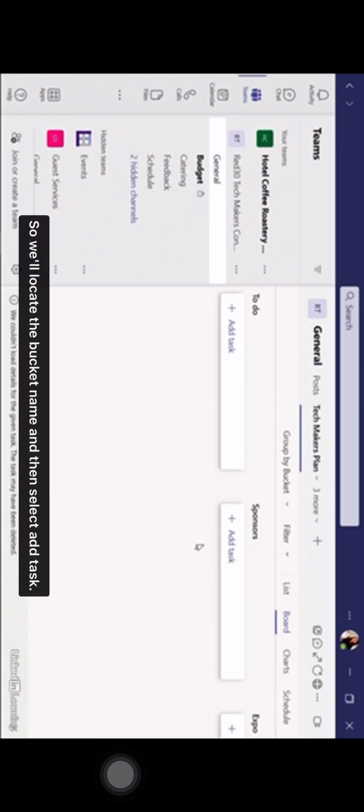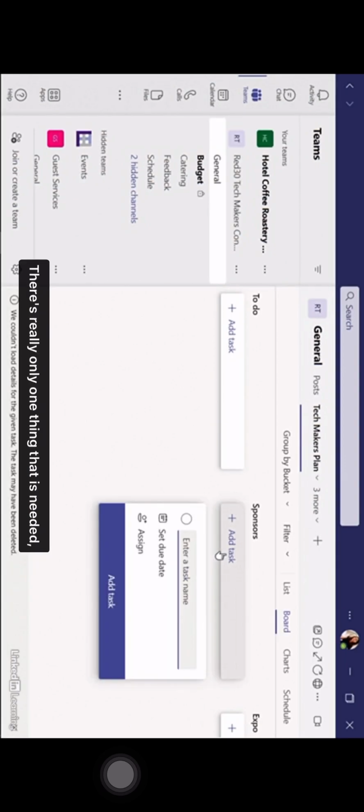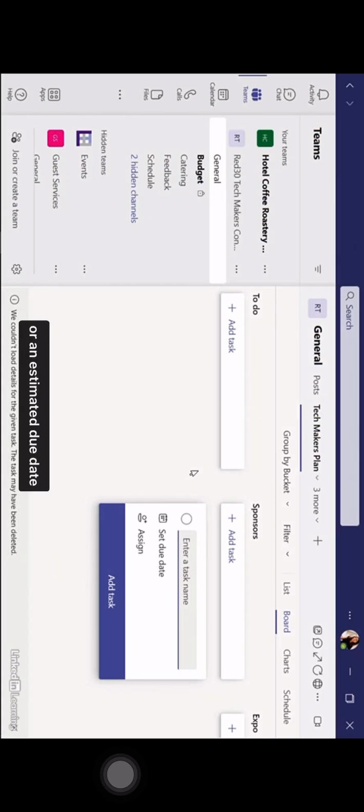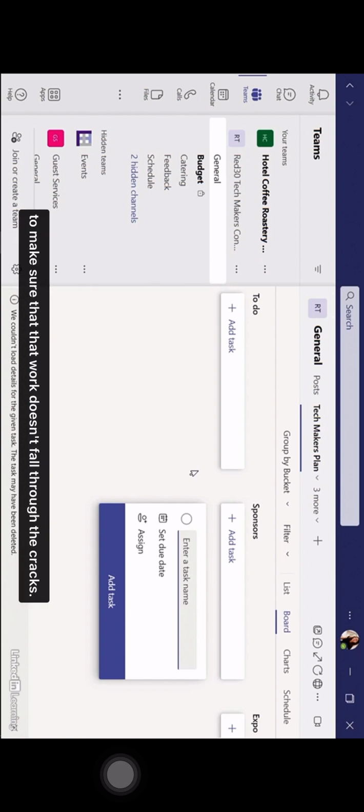Once you have buckets set up within a plan, the next step is to start adding tasks. And we're going to add a task to this Sponsors bucket. So we'll locate the bucket name and then select Add Task. There's really only one thing that is needed, and that is the name of the task. But I do encourage you to at least give it a due date or an estimated due date and assign it to at least one person to make sure that that work doesn't fall through the cracks.